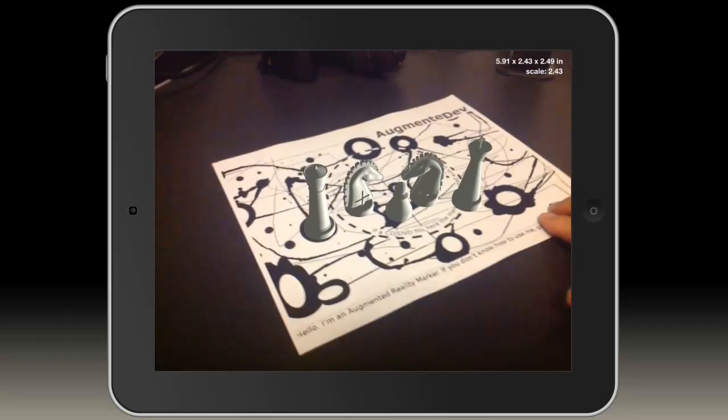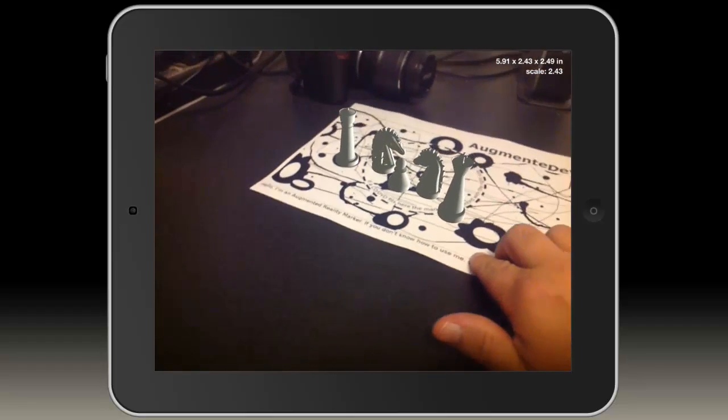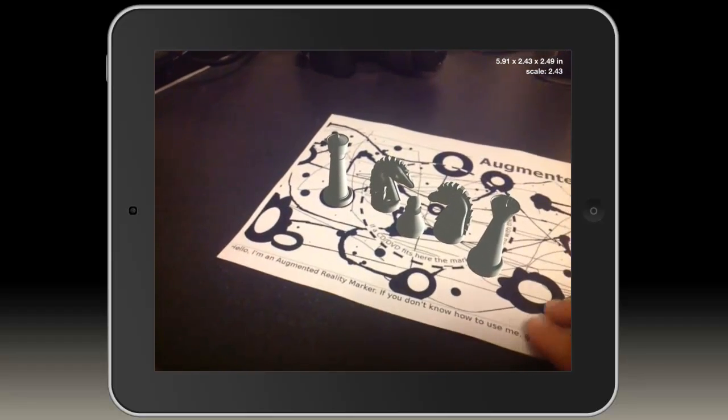I can actually even go in and drag the target sheet of paper around. It is very, very nice. This is one of the best augmented reality apps I've seen.